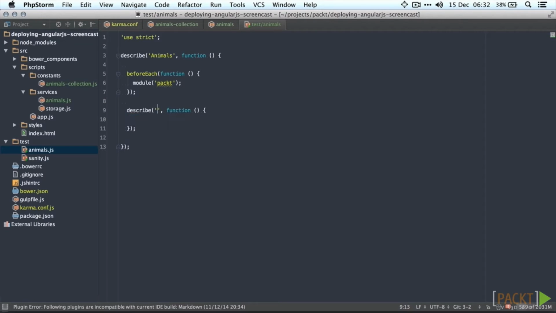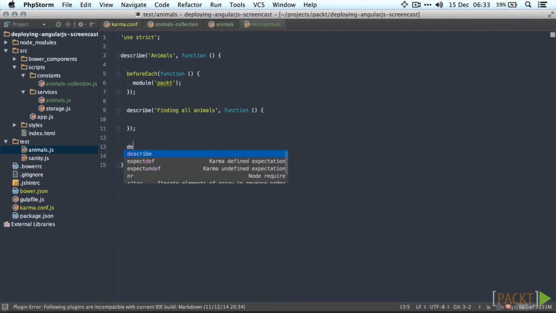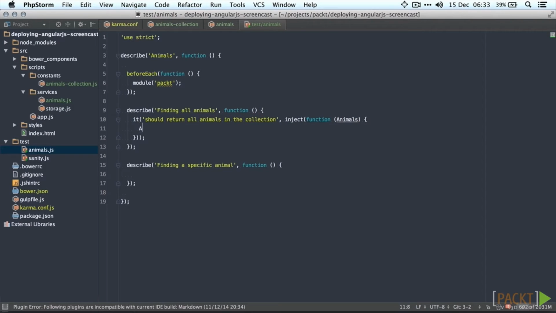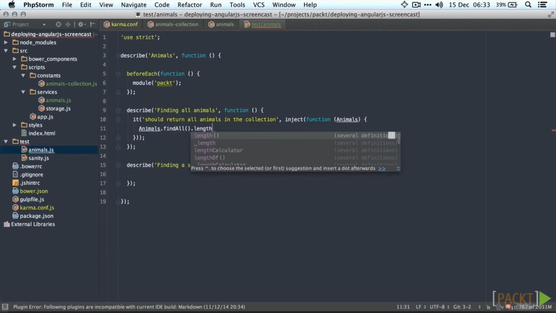We'll add a suite per category, so let's call the first one finding all animals, and the second one finding a specific animal. A suite is basically a way of grouping related tests together. In the first test, it should just return all the animals in the collection, so we'll check if the length is above 0.